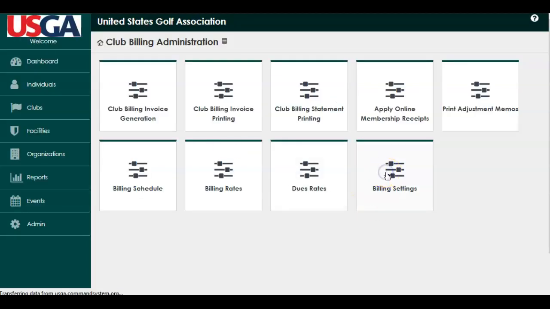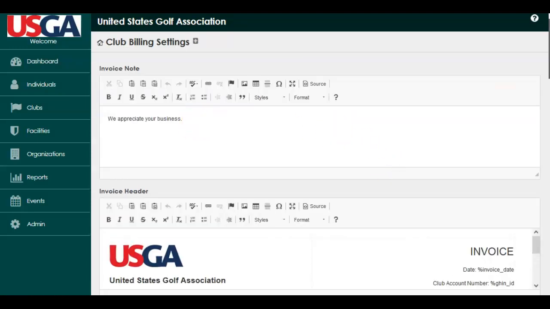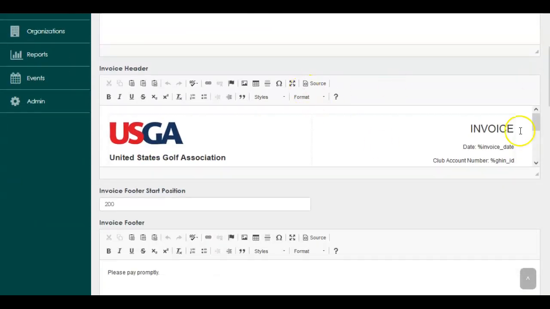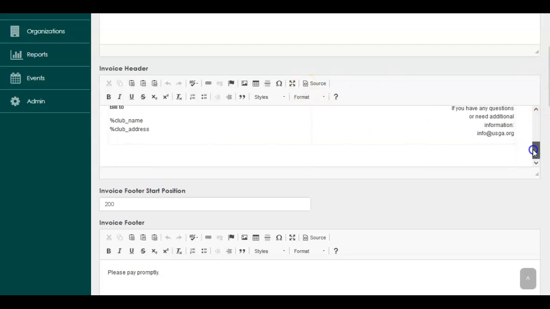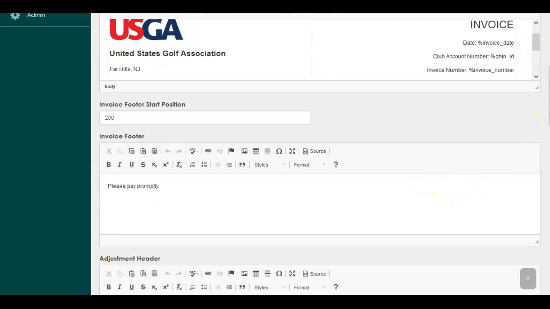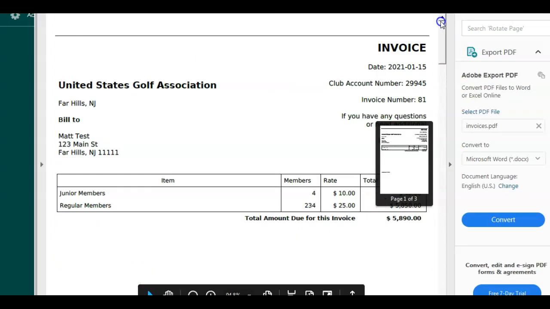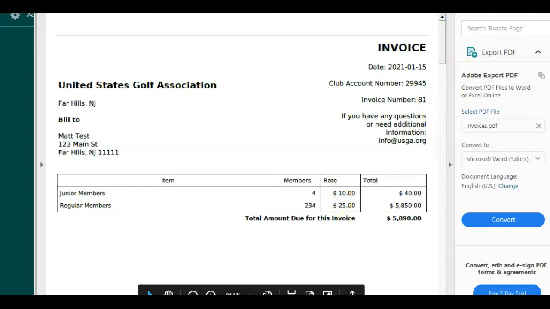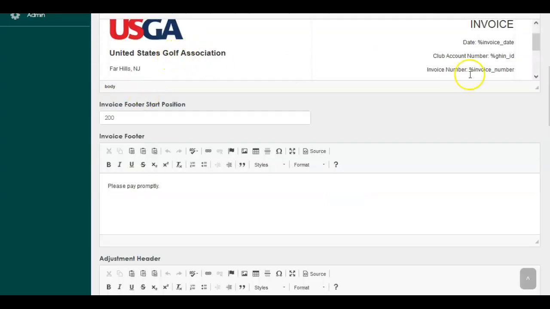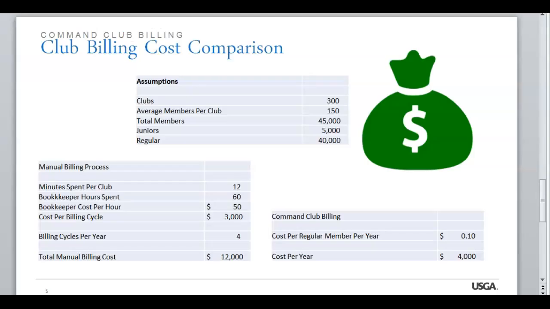The last thing that we're going to look at in here are the billing settings. You get to put a note on the invoice and include that anywhere that you want. This is where you would design the header. This is where you would design the footer. And if we just pop back over to the invoice for 1 second and go back to page 1, you can see that it's set up the same way, the header is set here.